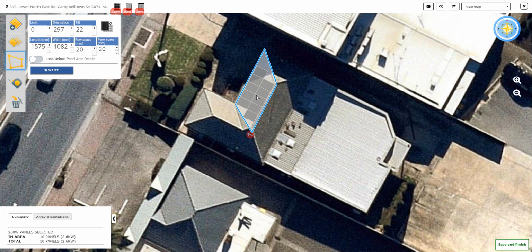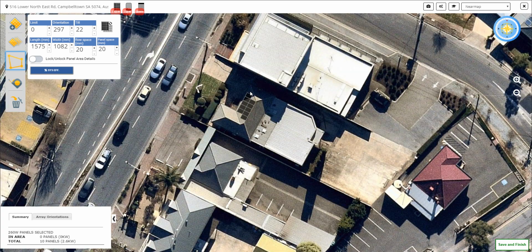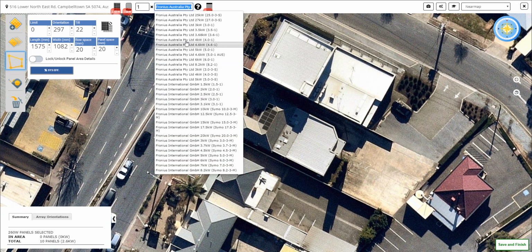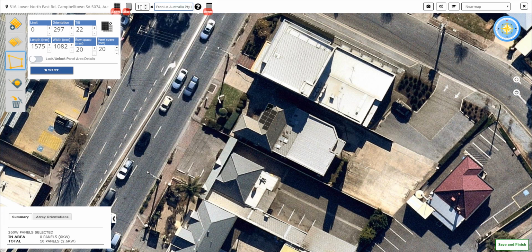At this point, I think we're pretty good. It's only a small system because of the address and the roof space allowed. But let's just go on for demonstration purposes. Anyway, we want to change the inverter. Let's make it just a small Fronius inverter. And we can do without batteries for this one. So at this point, we just hit save and finish.